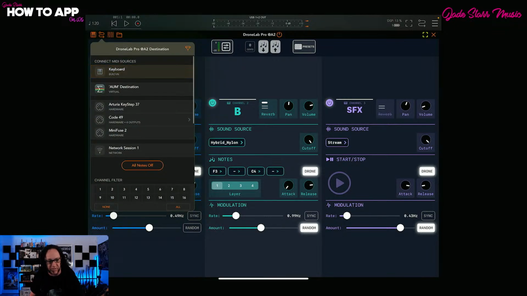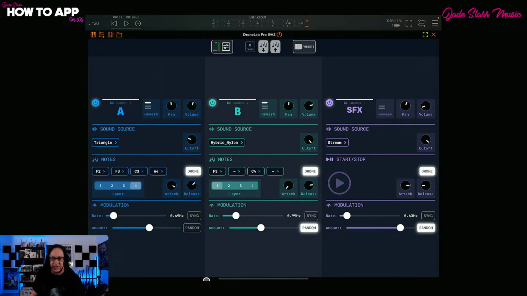Let's just go in and remove that keyboard. So yeah, a little bit different, but to hit play, you'll notice there's no play buttons or anything because it's all just linked to the DAW and off you go.